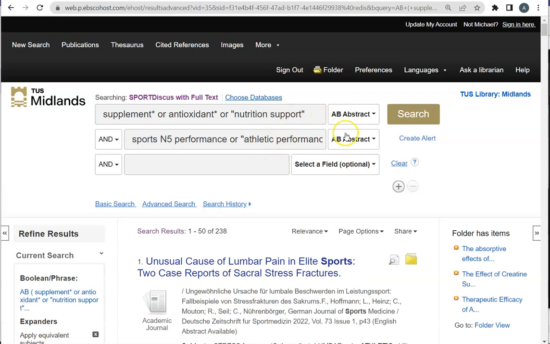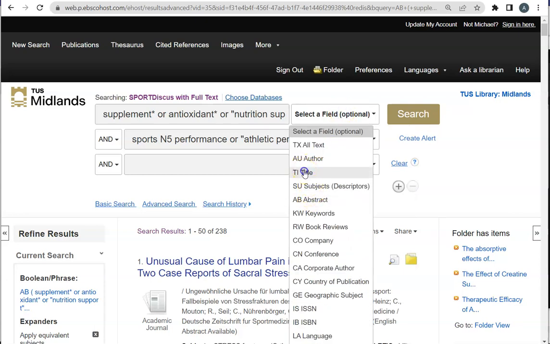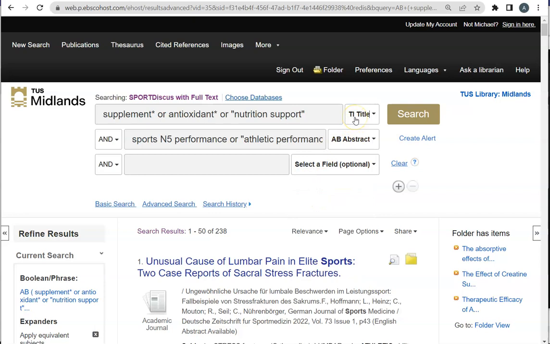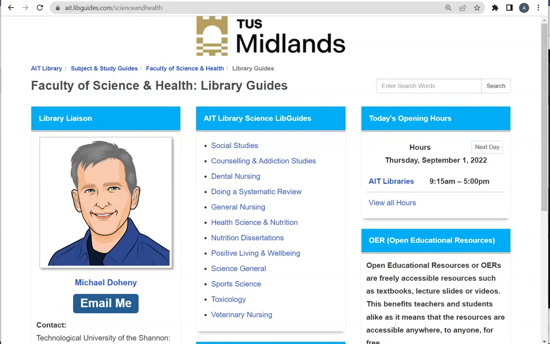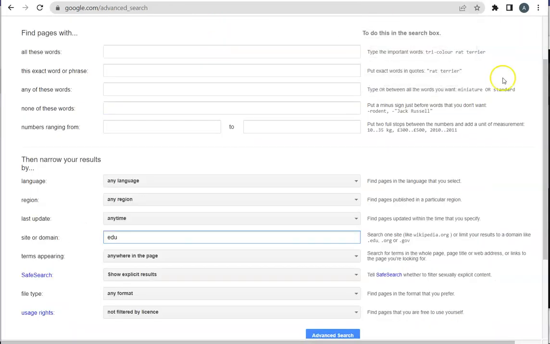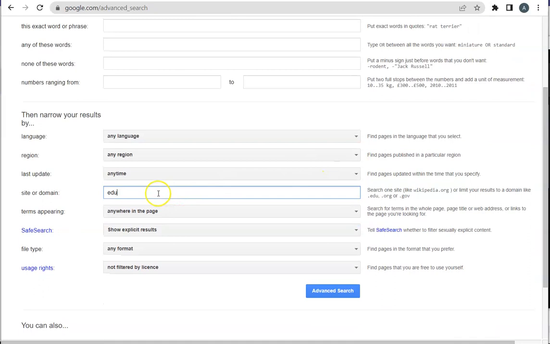It's also possible to change where we search, so to search within the abstract rather than within the select a field option, which is a full text search, or we could search within the title or under subject. And another good source of material might be if we try a Google Advanced search. As you can see, you can limit by domain. EDU would be educational sites, government sites, gov.uk, gov.ie. These are all ideal sources for reports, statistics, etc. Opendata.gov is another source for statistics.